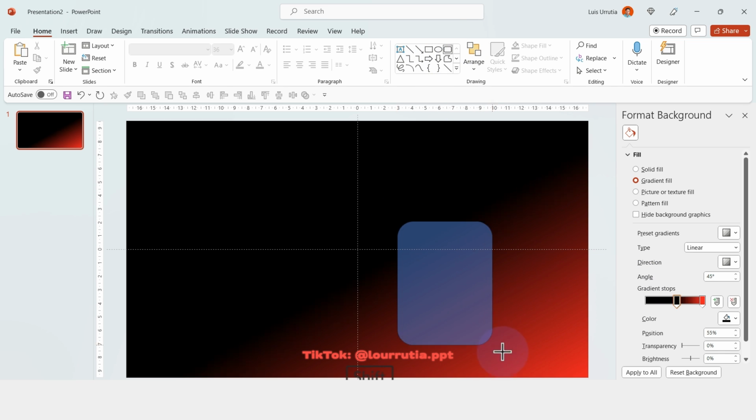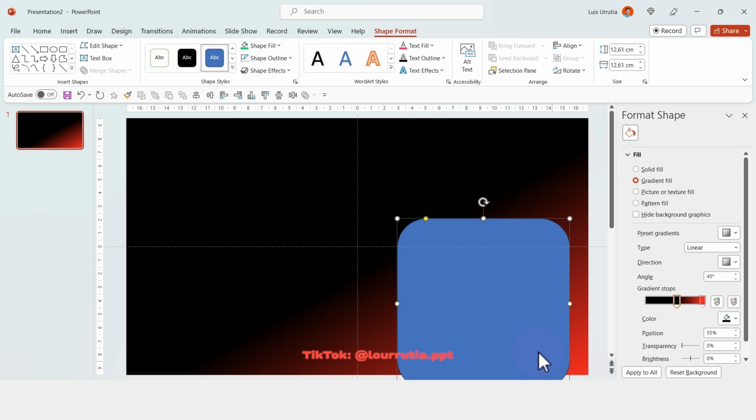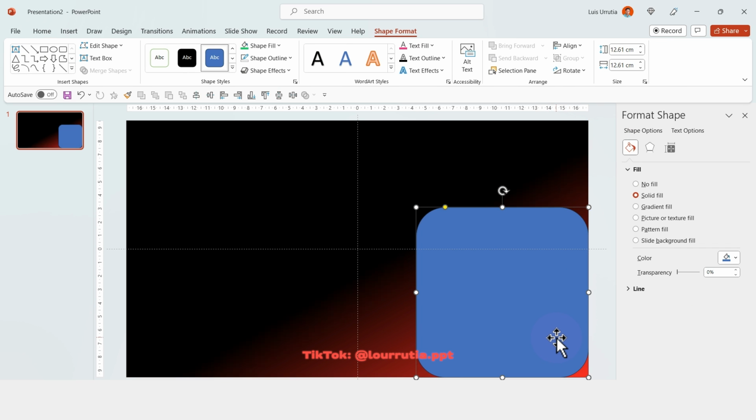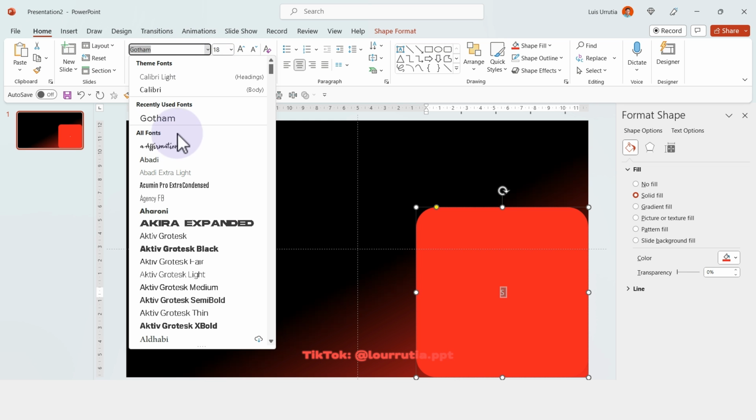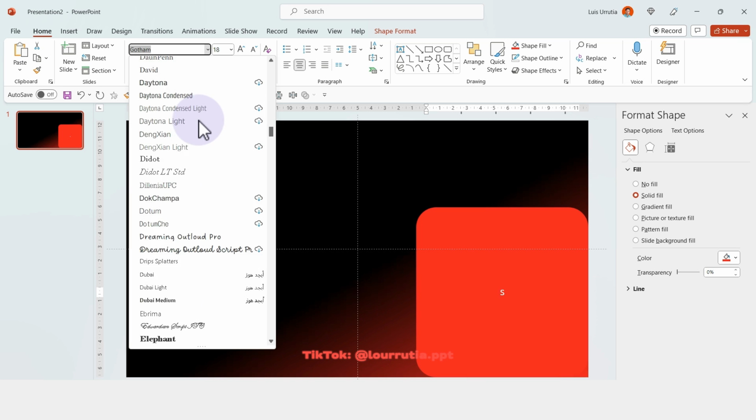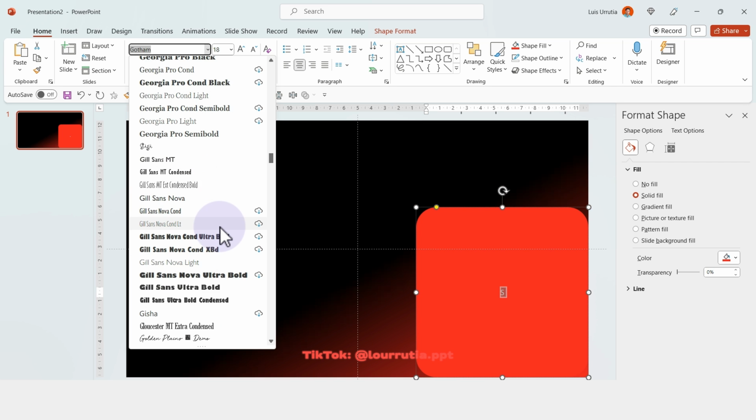Then I'm gonna insert a rounded rectangle here, holding shift, so it's a perfect square. And I'm gonna drag the yellow dot a little bit to round the corners a little bit less. Then I'm gonna get rid of the outline, and I'm gonna change the color of the fill. And then I'm gonna double click in it, and here I'm gonna write the letter S, and I'm gonna pick a font called Gotham Black, because it's a very bold font, and I think it's gonna work great for this presentation.